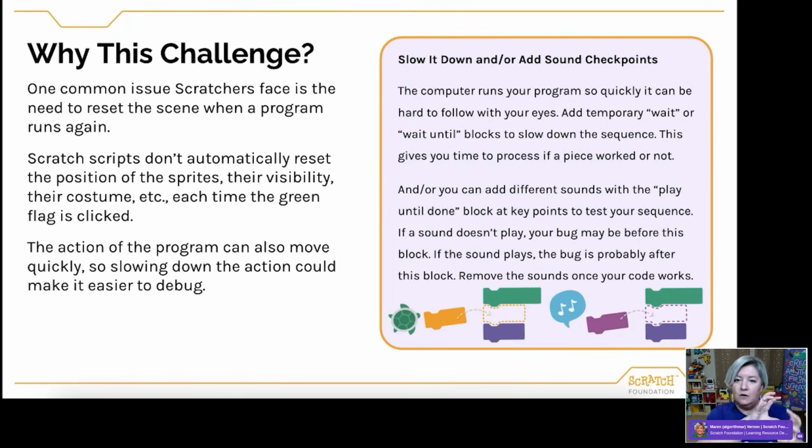So if I run my code and I say, squeak at this particular point, if it never squeaks, then I know something has happened before that. Or if it squeaks and then the problem shows up after the squeak, then I know that's the part of my code that I need to check after the squeak. So it helps break up where the issue could lie to make it less code that you have to debug, right? So some really helpful techniques there that I would suggest, slowing it down or adding sounds to help you pinpoint those issues.